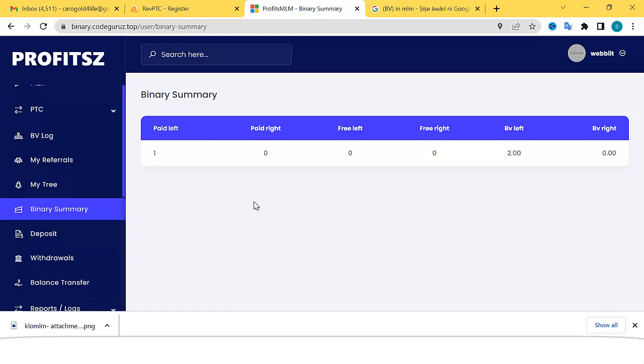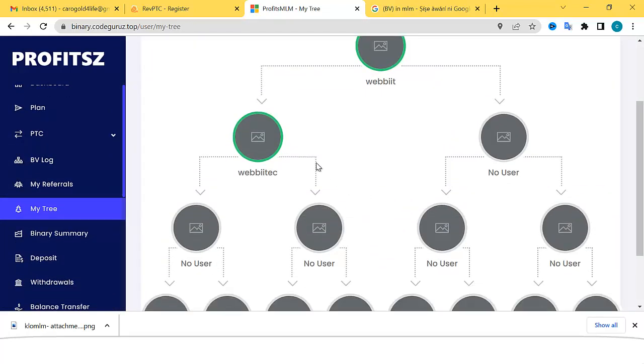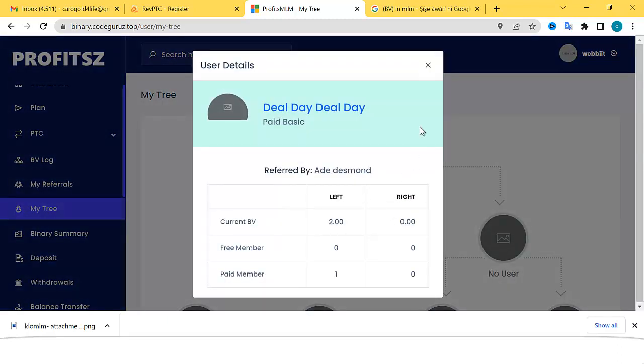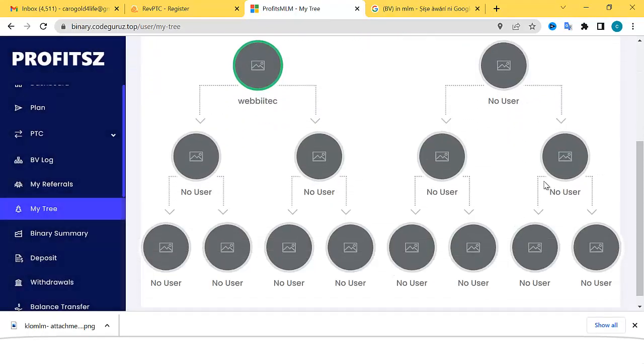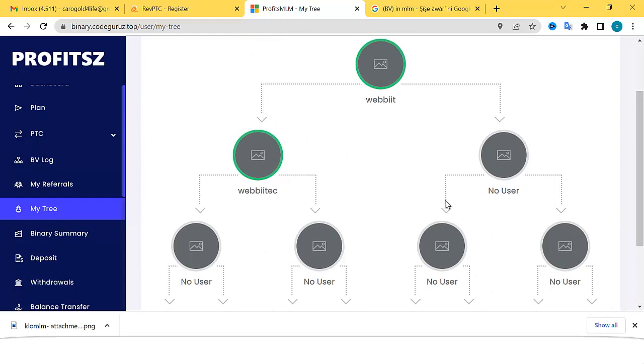Let's go to the binary summary. In the binary summary, you see paid left. That means Webbit invited somebody. Let's go to my tree. If you go to my tree, you see Webbit here, and you see that Webbit invited this guy. This is Webbit here, and you can see the tree. This is a binary tree. This is what makes it a full MLM website, a multi-level marketing website. So when Webbit invites somebody, Webbit can say, okay, choose the right. If you invite another person and say choose the right, the person will come right here. But this time, this guy is right here.